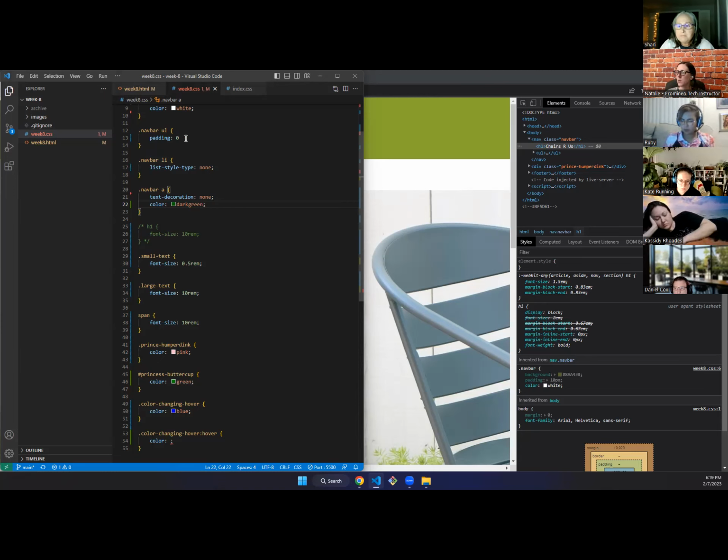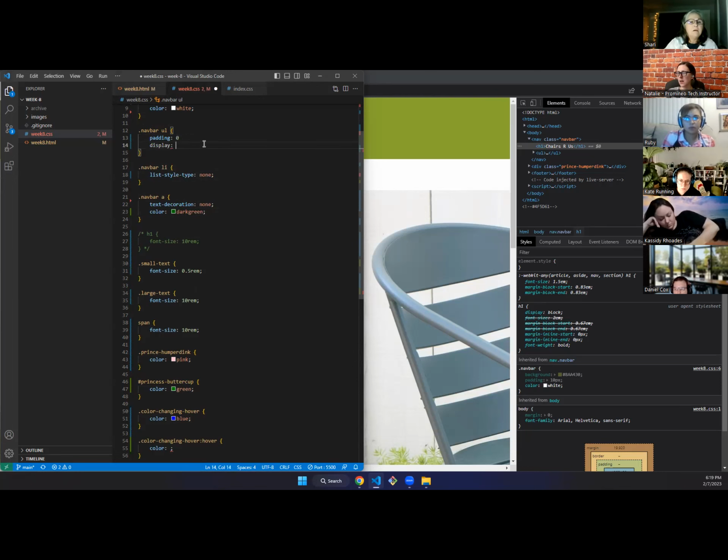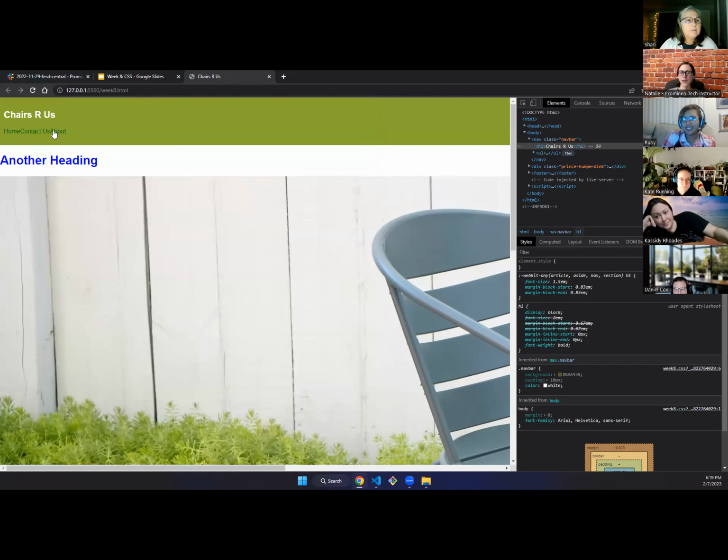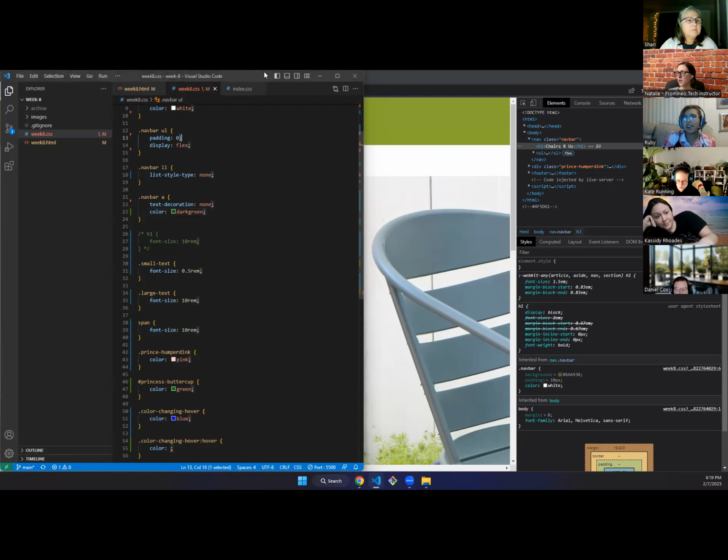So I am going to put display flex on this UL. Oh my gosh, I keep forgetting my semicolons. You need semicolons at the end of every line. It's not forgiving like JavaScript. And now look at that. They're all next to each other. That is what Flexbox does.